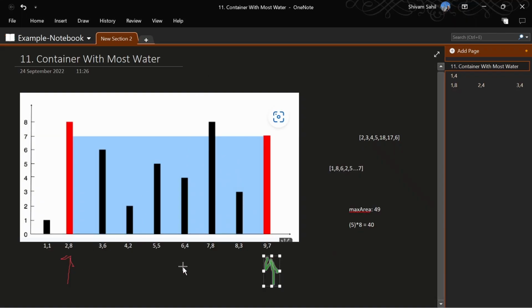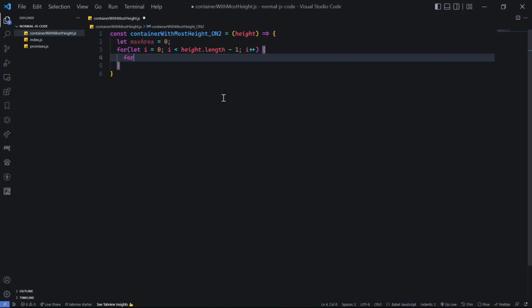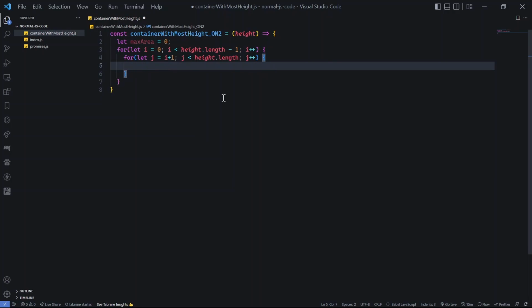If you see here, let me go and select the lasso. If you see this guy, it will reach until this point, and we don't need to, because after this there is no wall, right? So we can do it till length minus 1, and that's why we are doing minus 1. And similarly for let j equal to i plus 1, j less than height dot length, j plus plus, and now we will compute the area.